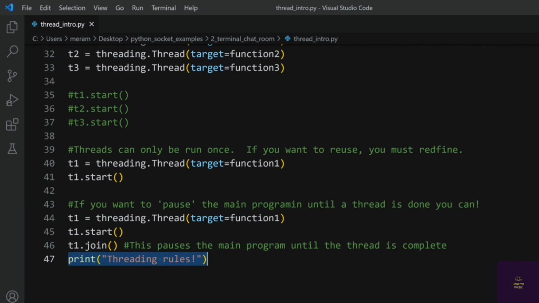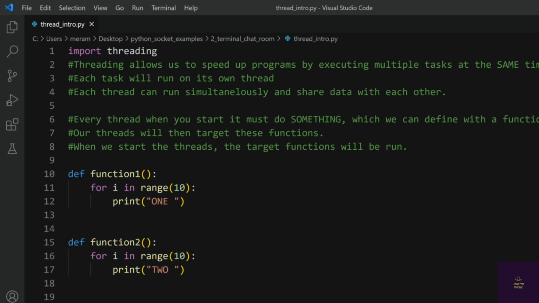Awesome. So I think this is a nice introduction to threading, and we're going to see how we can use this threading module to really help us instill some of the concepts of a chat room that we had talked about in our earlier video.